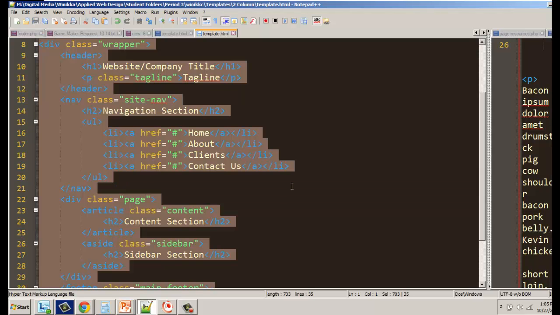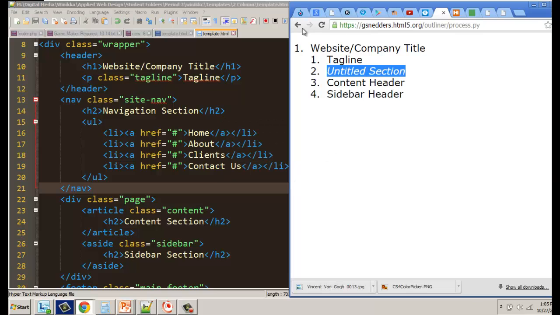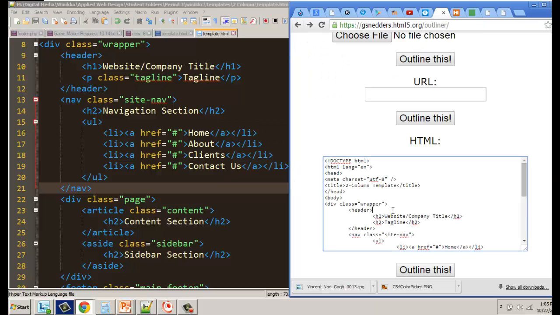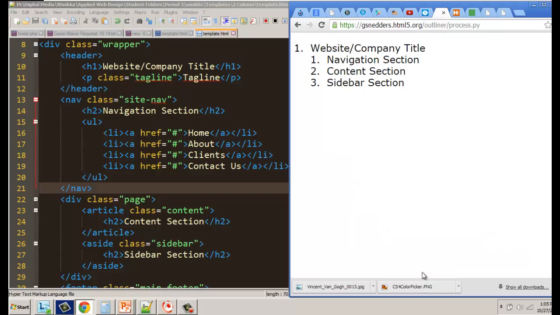I'm going to select everything. I'm going to copy it. And now I'm going to paste it in here. Outline it, and now you'll see the difference. So now we no longer have the tagline in our outline because it's not a header. And you will notice it's a true outline because the outermost is the website company title. That's actually the name of our web page. Then we have navigation section, content section, sidebar section on here.